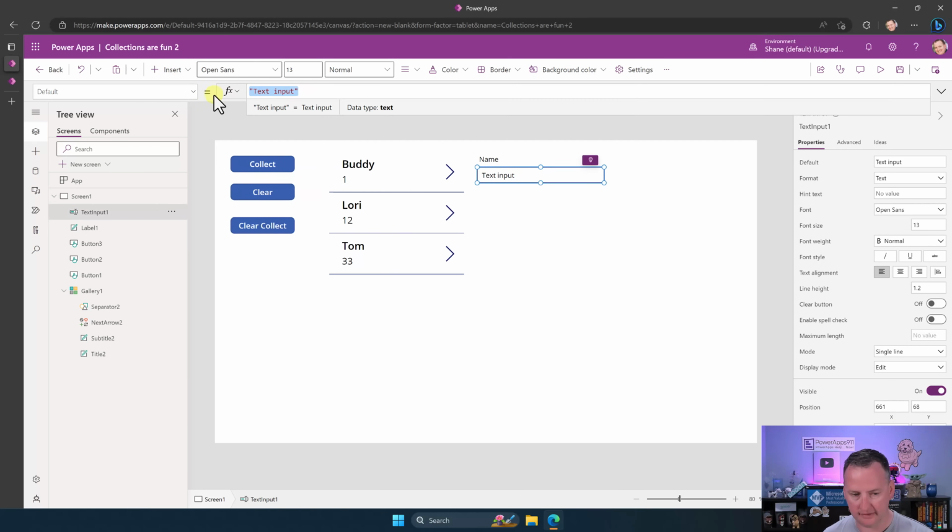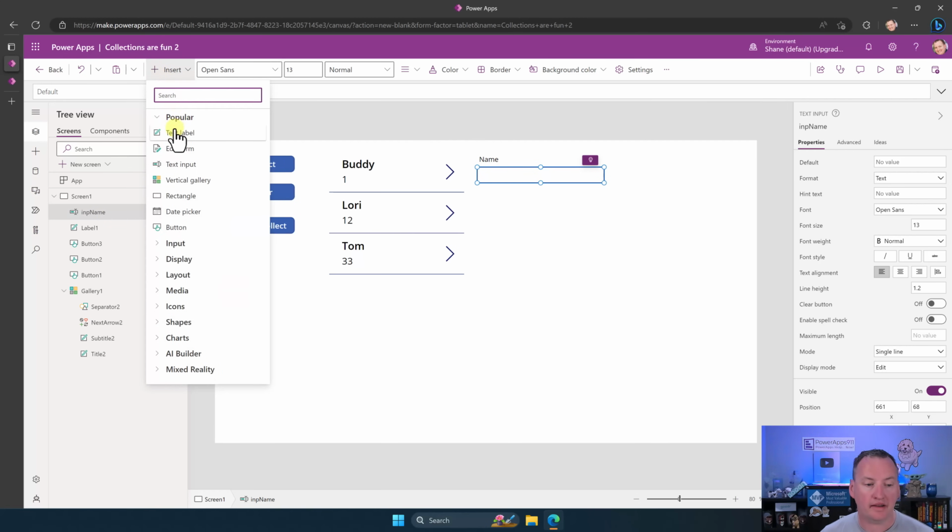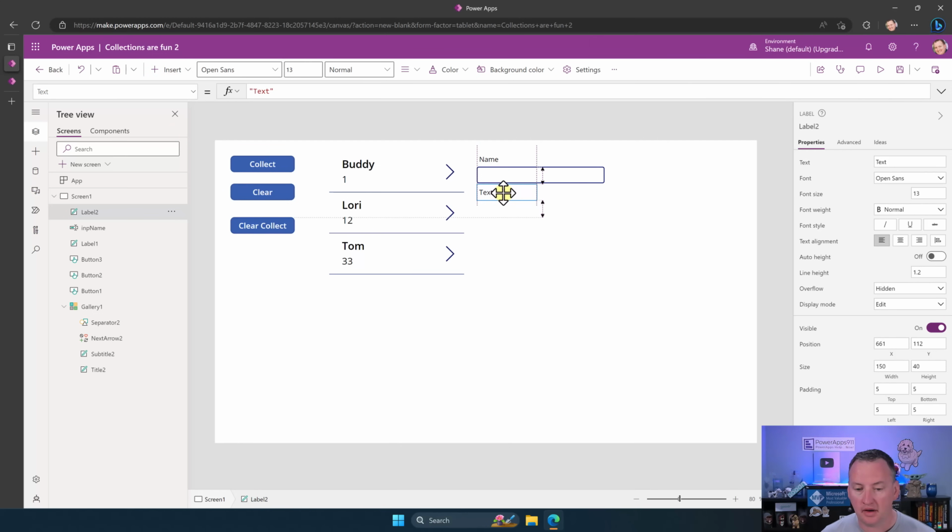We're going to get rid of default text. I also want you to go over here to the left and rename this because we're going to use it in a formula in a minute and it's easier to reference it if you've got it renamed, right? So input name, and I just double clicked on it to rename it if you've never done it, or you can hit the ellipses and say rename here. So now we can insert a text label here and then we're going to say phone number, right?